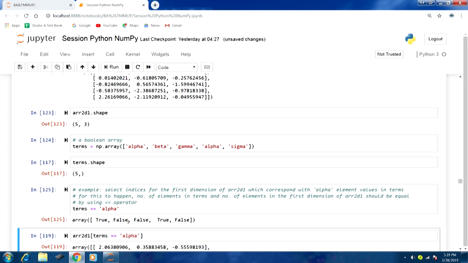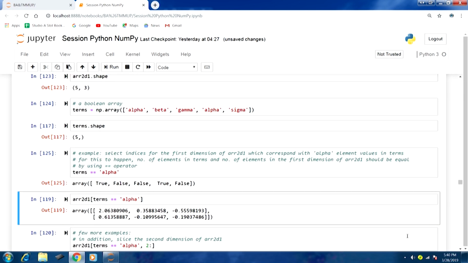So, two truths we can clearly see here because those were alphas. Now, I can pass this Boolean expression here in the brackets for array 2D1 for indexing purpose. So, array 2D1, and you can see terms equal to alpha. This will return an output just like in output 125, and those are going to be used as indices, and that is going to be depicted in the output.